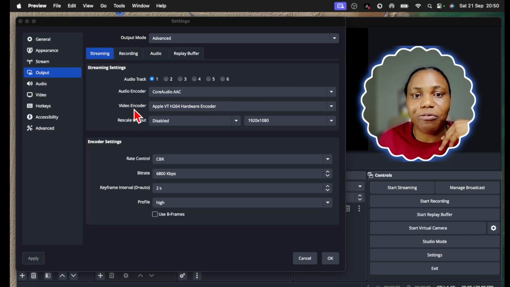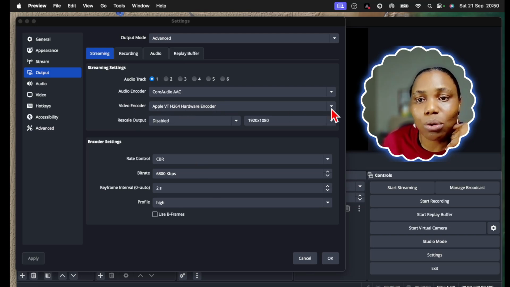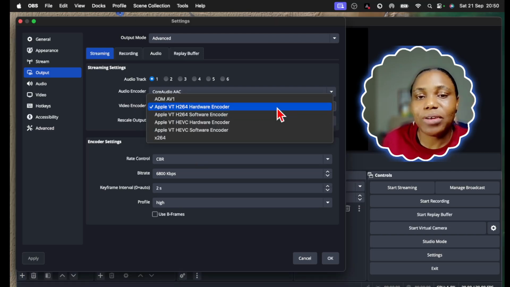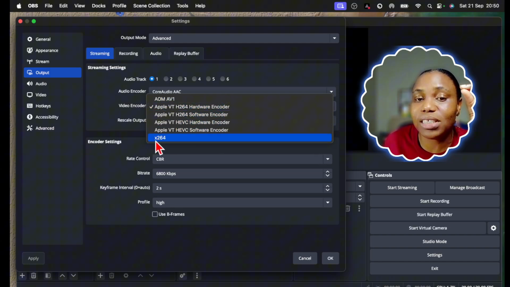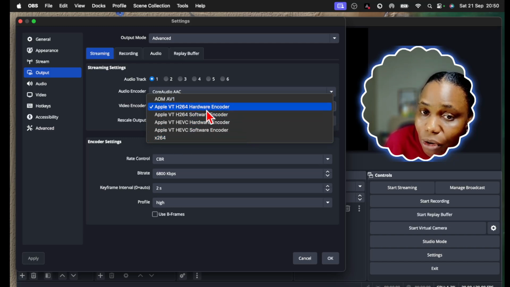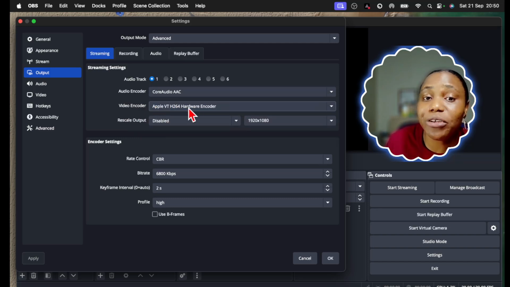So we come to the video encoder. This video encoder, if you are using Mac, make sure you choose hardware. Whichever one you are using, make sure you choose the hardware. Don't choose the software. Make sure you choose the hardware, okay? And if you don't have all these options, the only simple option you need to choose is this x264, okay? But if you have the hardware option, it's better to use it, and that is what I am using for my video encoder.